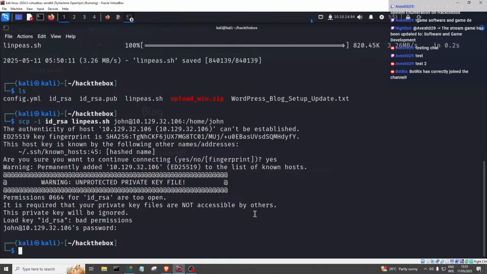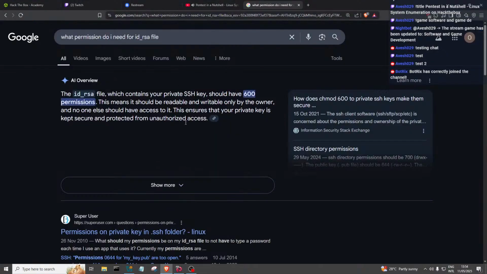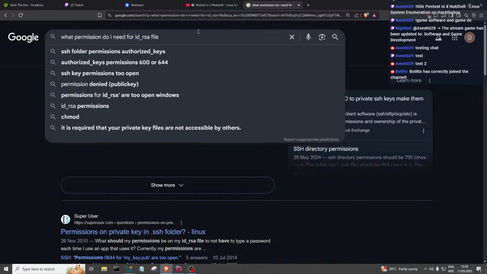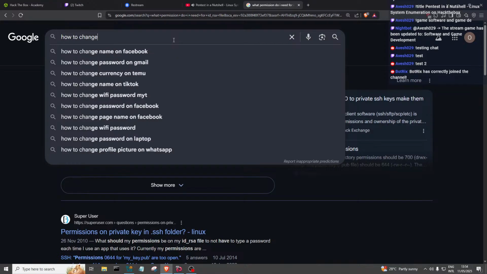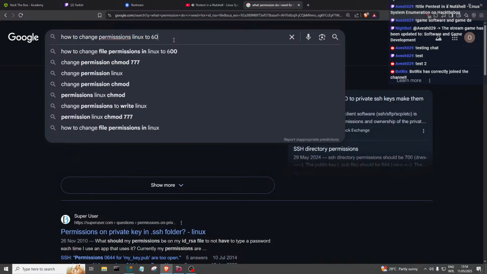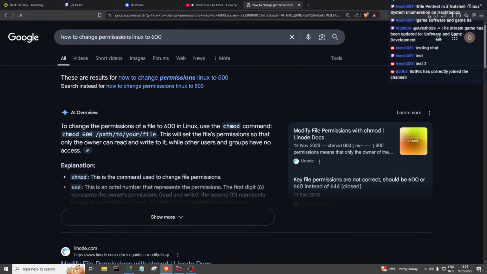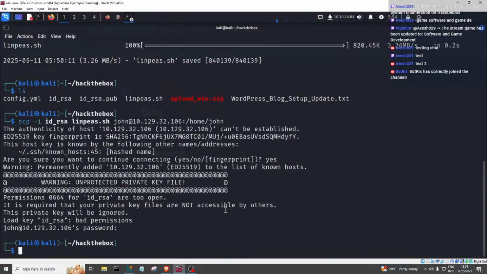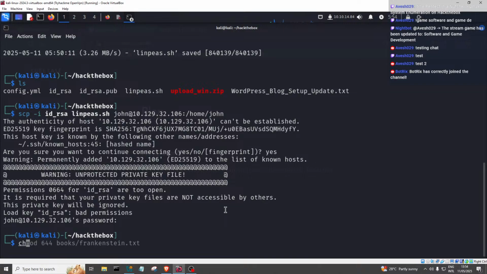How do I do that again? I actually forgot how to change permissions. Let me ask, how do you change permissions in Linux? That's chmod, yeah. There we go, totally forgot that. chmod 600 id_rsa.